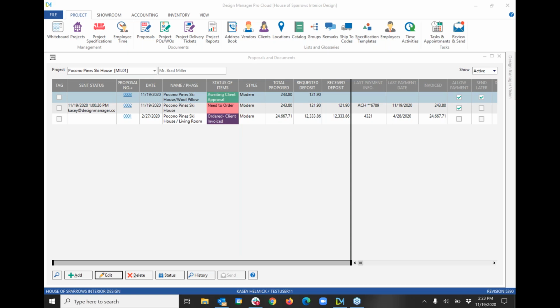So as a designer, especially in today's world, it's so important that you get paid in the most efficient, reliable, and safest way possible. And that's why Design Manager has made accepting ACH bank transfer payments so simple. So let's take a look at how an ACH payment works through Design Manager, from sending out that link to completing the payment. So we'll start by sending out a proposal we'd like to collect a deposit on.